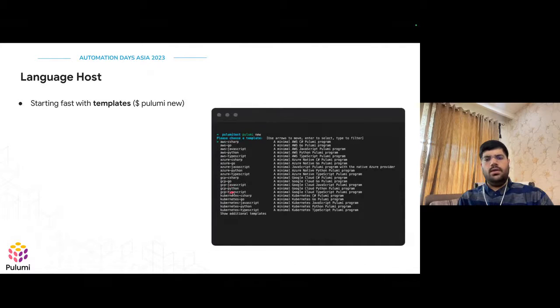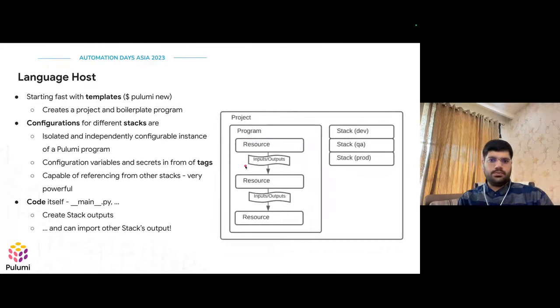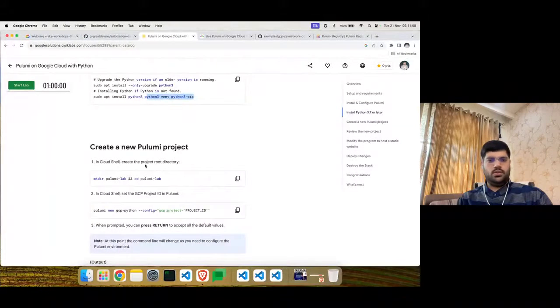If you had resources in some other cloud, you would have instantiated Pulumi new with, let's say, Azure C# or Azure JavaScript and so on. And this brings up a boilerplate program for us. So let's go ahead and try it out on our own.